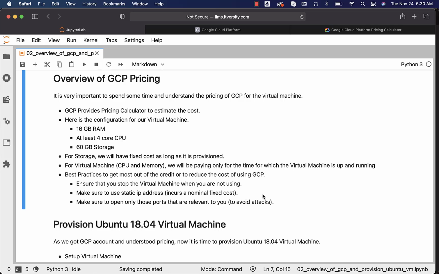Also, we'll be using a static IP address, which incurs a nominal fixed cost. We'll be using it to connect to the Jupyter-based environment to practice Python and all. There are several other advantages. So make sure to include static IP address with that nominal fixed cost. Also, make sure to open only those ports that are relevant to you. That will help you avoid any attacks.